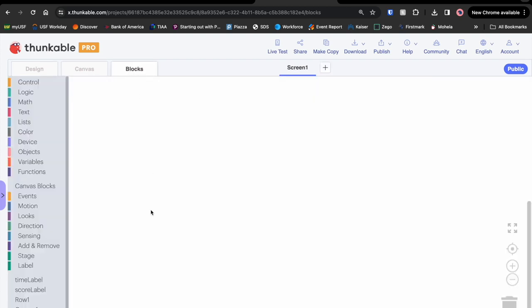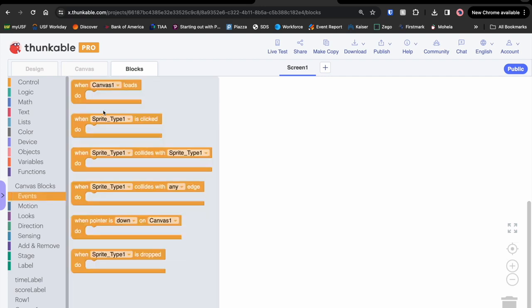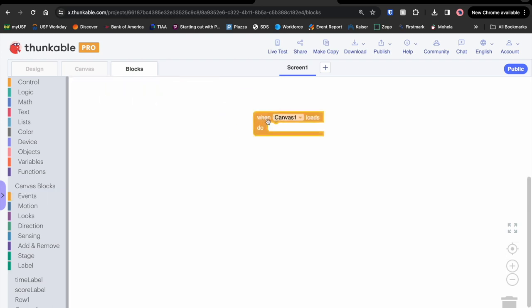And let's talk about the first thing that we want to do, which is to have the ball start moving in a direction, either up or down. This actually is going to happen as soon as the canvas loads. So let's go over to the when canvas loads event handler.